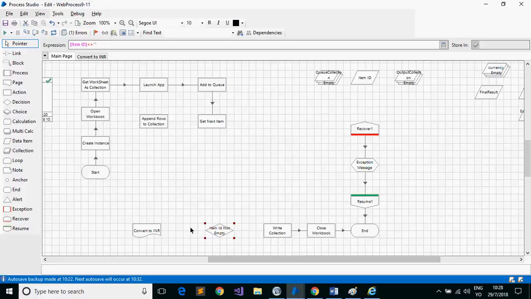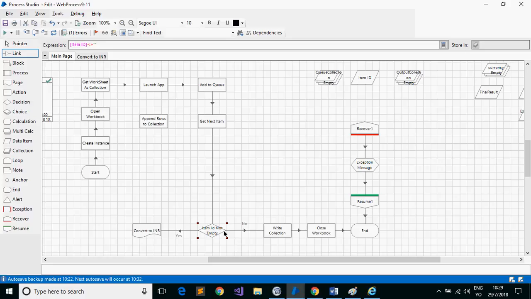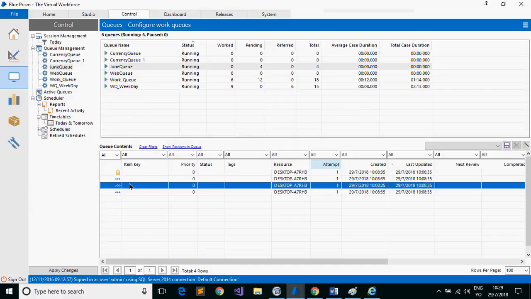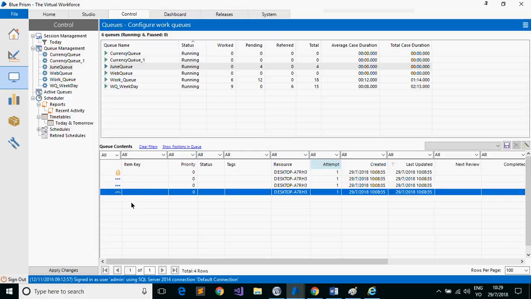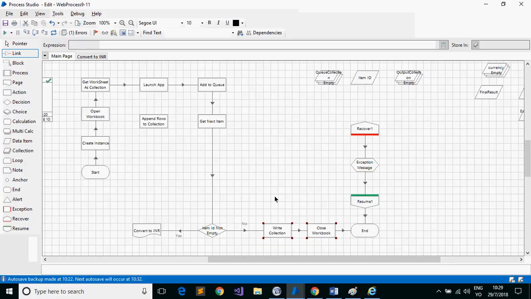If that is not empty, then we are going to get next item. If item ID is not empty, then go ahead and process it in the page. If item ID is empty, then write to the collection. This part you are able to understand. If item ID is not empty, then we are going to process because there is some value. If item ID is empty, it means there is no value. We have completed everything. 1, 2, 3, 4. After completing 4 only, item ID will be blank. That time we can go ahead and write it to the collection.